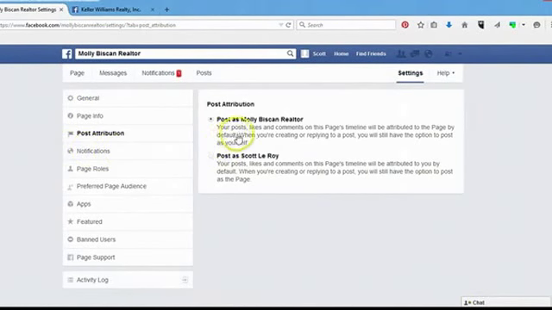Post attribution. You can either post as the page, which is what you'll want to do, or you can post as yourself. In this case, I would obviously always utilize this, but there is a way where you can actually post as yourself later on. We'll show you that.